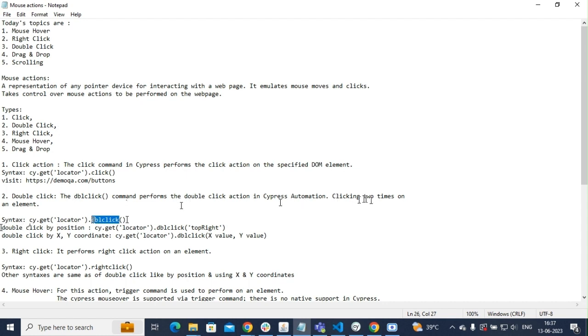Another thing through which we can interact with the double click is that we can give the position for that button where we have to double click, and it is showing that we are double clicking on the top right of that button. There is another method, cy.getLocator, and then we pass the double click and the x and y values for that particular button. But we will look at the simple double click here.